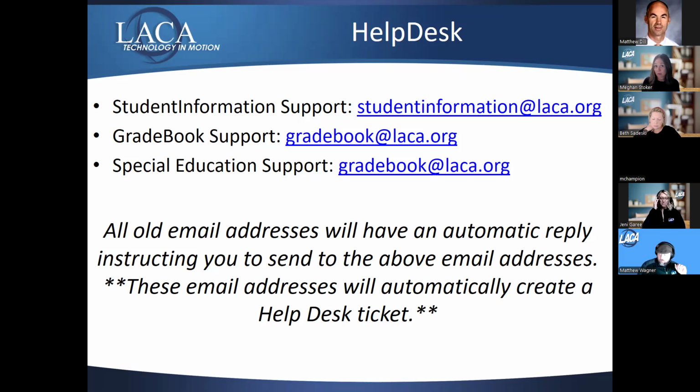If you click on the little information or help button, the question mark, within Gradebook or within student information, and you submit a feedback form, those are the email addresses that it goes to. So your teachers, if they are used to the feedback form, will automatically move to this area as well.